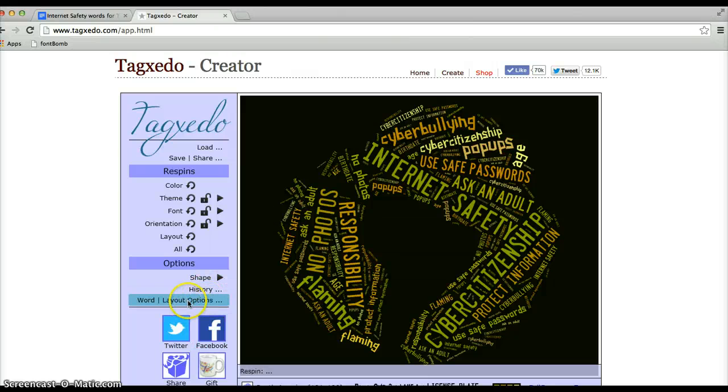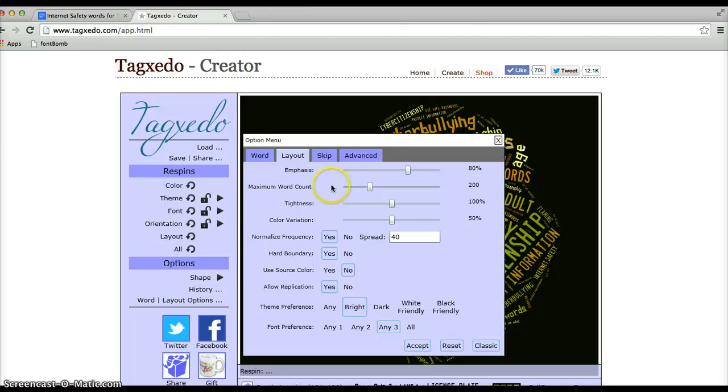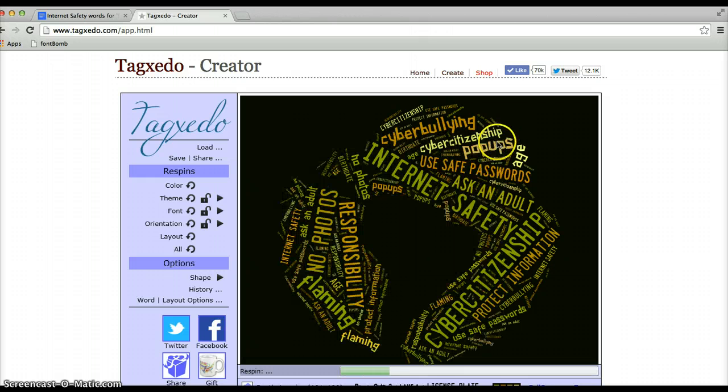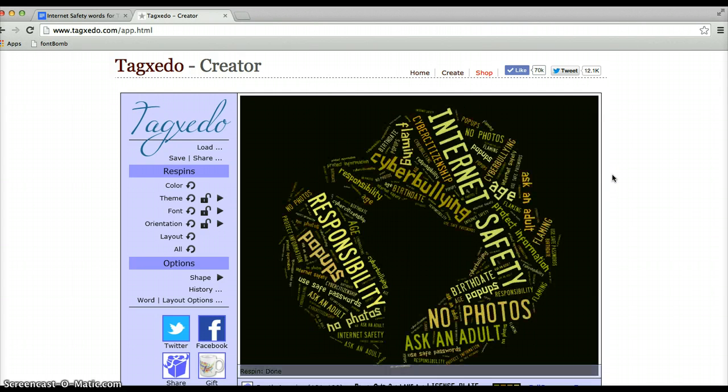Lastly, I'm going to go into this word layout options, and there's lots of features in here you could play with, but the one that I'm most interested in is this tightness factor right here. If you slide this slider to the right side, the words are going to get a little bit tighter together. So if I click accept and let it load, the words are going to get just a little bit closer together, and with some shapes it makes it a little bit more defined.